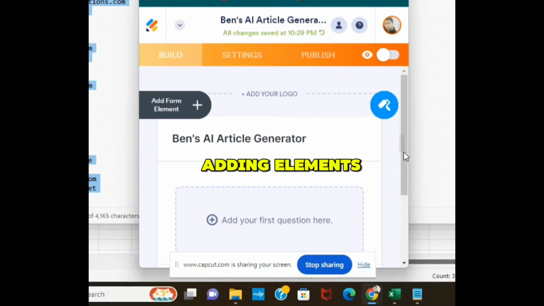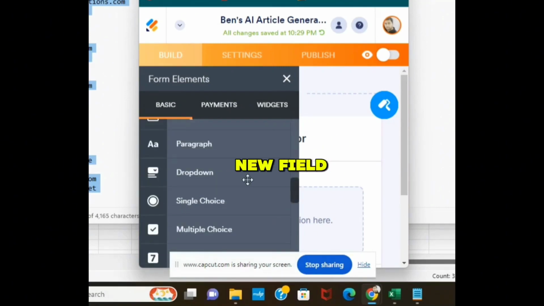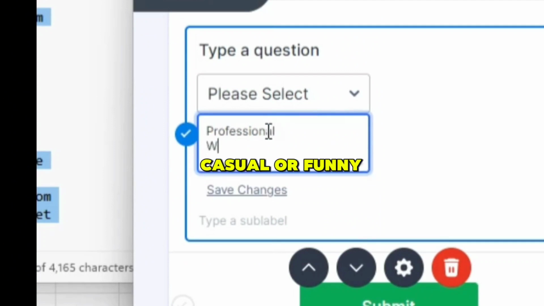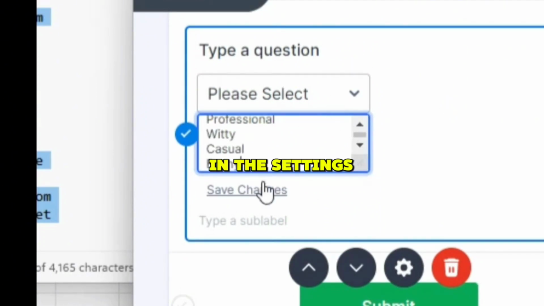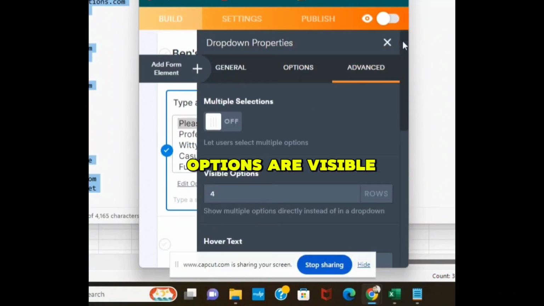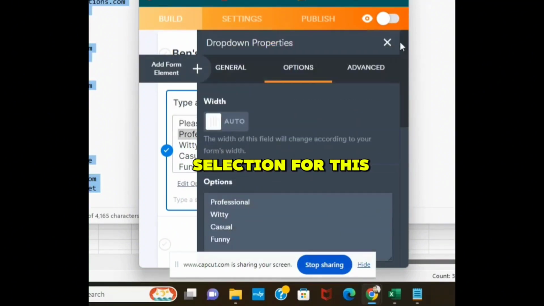Then we start adding elements by clicking on the plus sign on the left side. Let's add a new field, a drop-down for selecting the tone, with options like professional, witty, casual, or funny. These are the options the user can select. In the settings of this field, we make the visible options 4, so all the options are visible, with professional as the default choice selection for this drop-down.